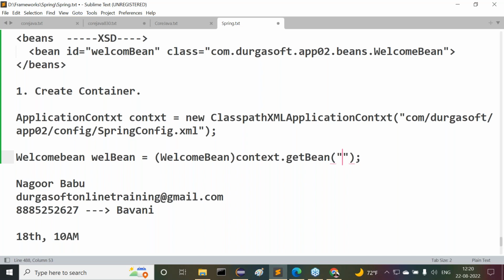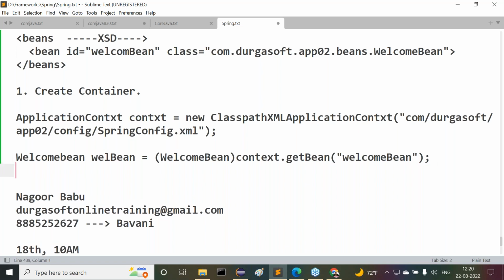What do we have to provide inside this getBean method? The logical name of the bean component. What is the logical name we provided here? welcomeBean. welcomeBean is the logical name. On the basis of this logical name only, that bean component exists here. So we are able to get the bean object.